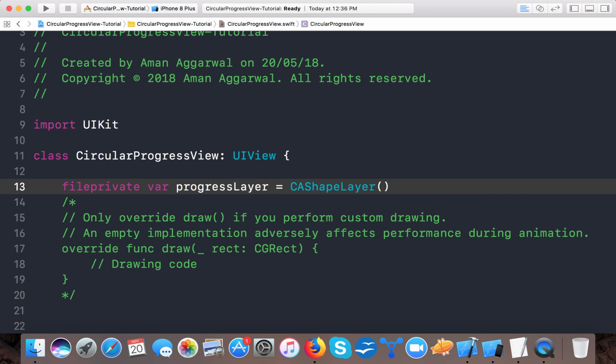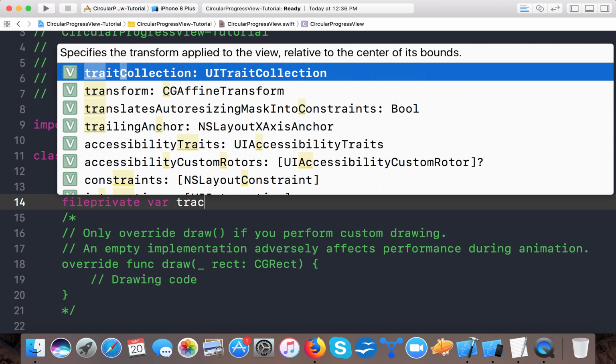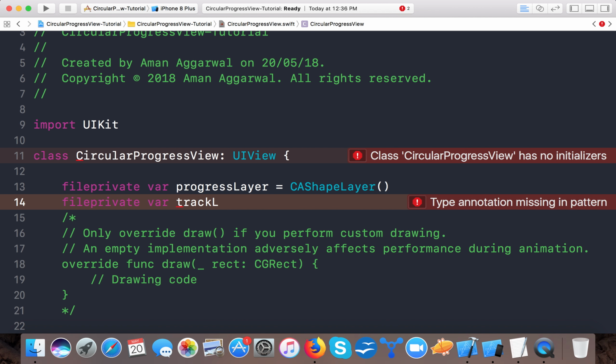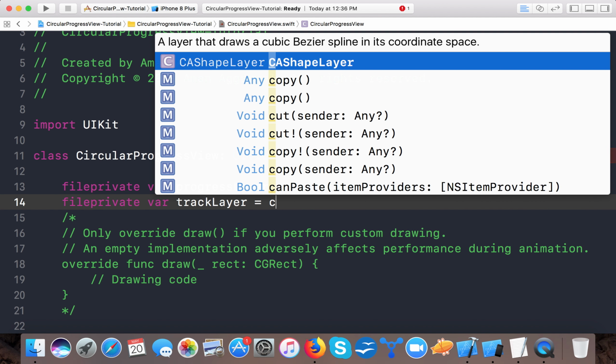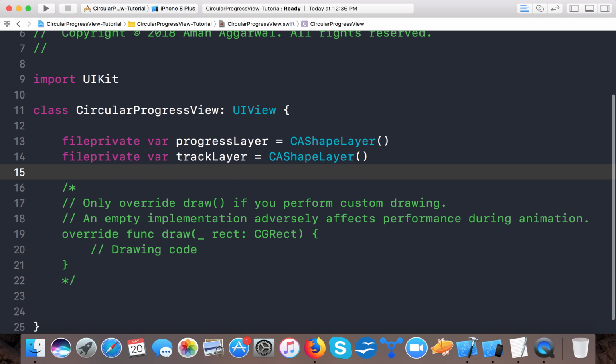And similarly we will say fileprivate var trackLayer. You can name it as per your convenience. So for my sake I take it as trackLayer, CAShapeLayer, and here it is. So these are not accessible outside this class, as we have given the fileprivate access here.